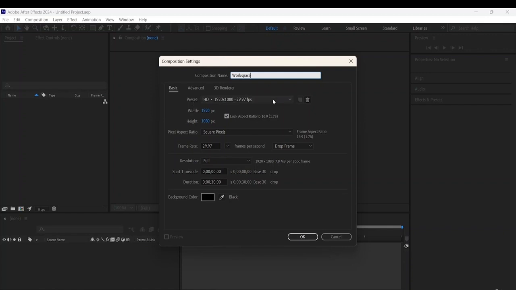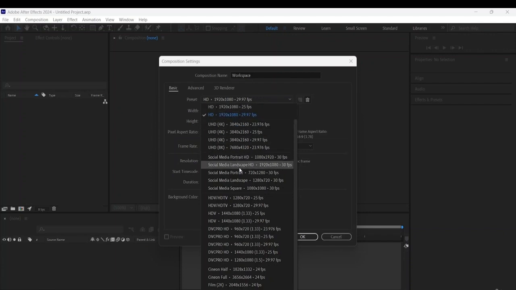Okay, so if you come over here, you guys can see that I do have a lot of presets over here. You guys can see I do have the HD size, and it is different because this one is 25 frames per second, and also here it is 29.97 frames per second, which is around 30 frames per second.